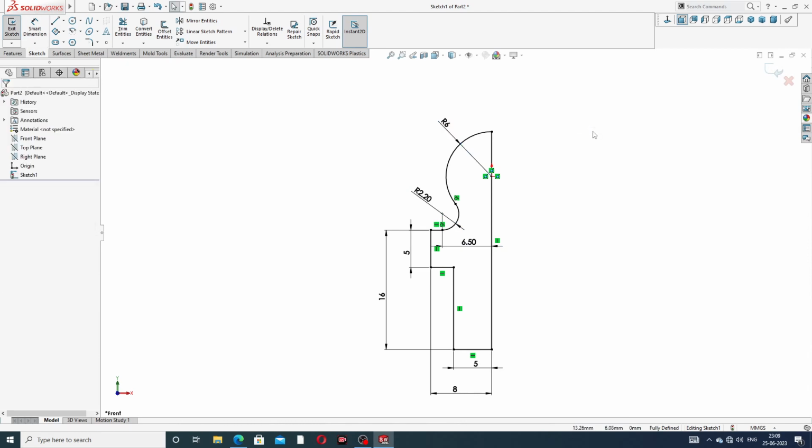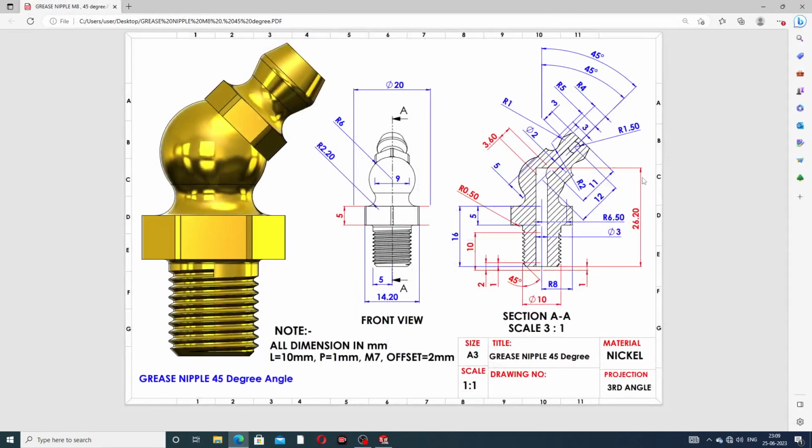Click OK. Because this is perfect, this distance is 16 millimeter, and this length is 5 millimeter, equal to this. This distance is 5 millimeter, full is 10 millimeter and half is 5 millimeter, and this distance is 8 millimeter, and this distance is 6.5 millimeter. All is perfect.